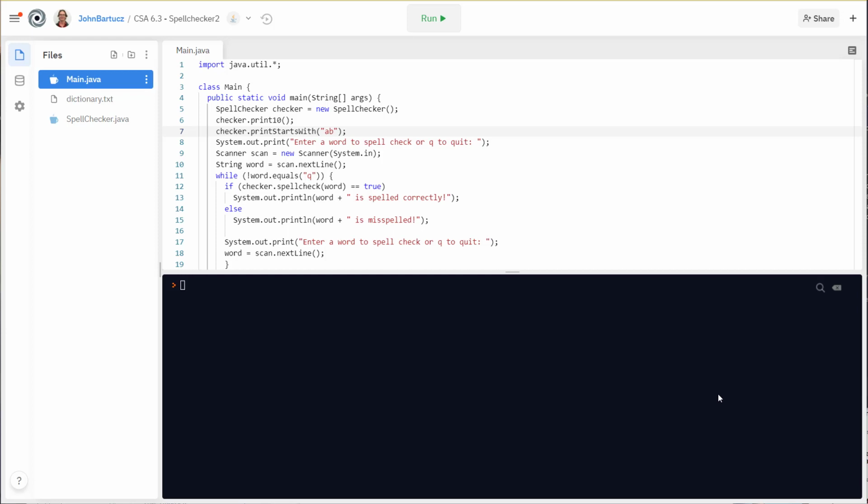Hey there, computer scientists. I'm going to do 6.3, but the way I'm going to do 6.3 is I'm just going to solve the spell checker problem because I think that shows how the enhanced for loop works with arrays pretty well. So for the 6.3 spell checker, we're not actually going to use print 10 or starts with. We're just doing the spell checker.